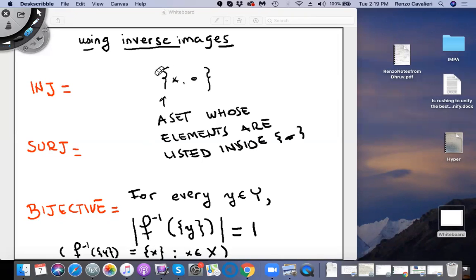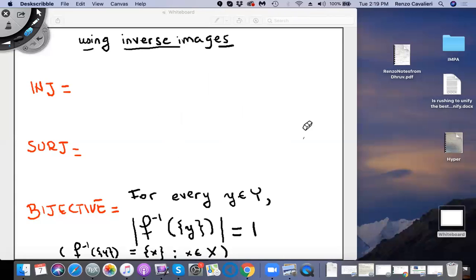Just out of curiosity, this is kind of a question from last week's homework, but this also applies here. What is the proper way to describe an inverse image? Would this be how you do it?